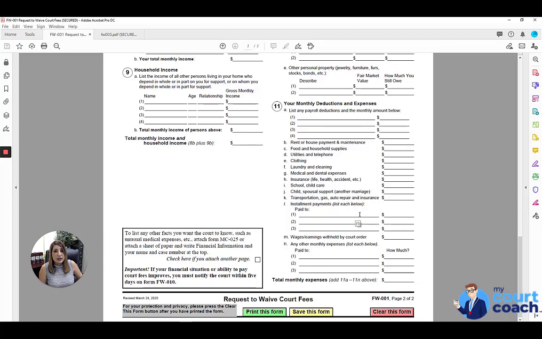Any sort of installment payments that are going to be revolving debts such as auto loans, credit card payments, you're going to state who you're paying and the amount that's being paid every month on average. And then if there's any garnishments you have, wages or earnings that are withheld by court order, list that in M. Any other monthly expenses that are not included up here, you want to list who you're paying that to and how much. And then you want to total up all these lines, and that gives you your total monthly expenses. And that completes this form.